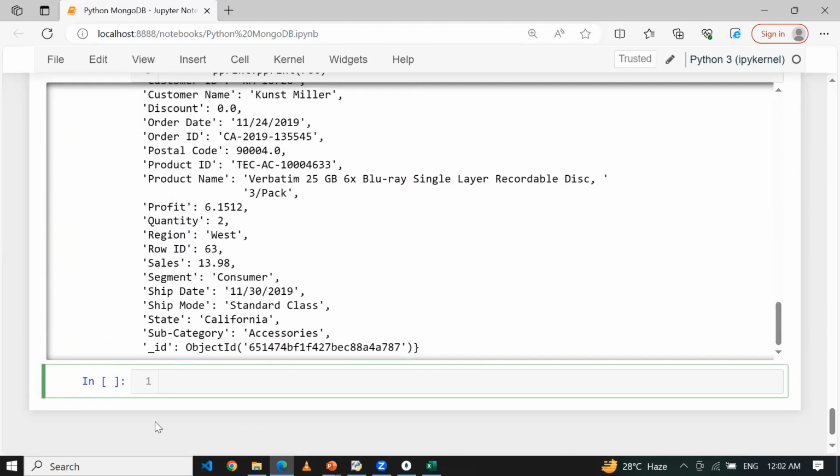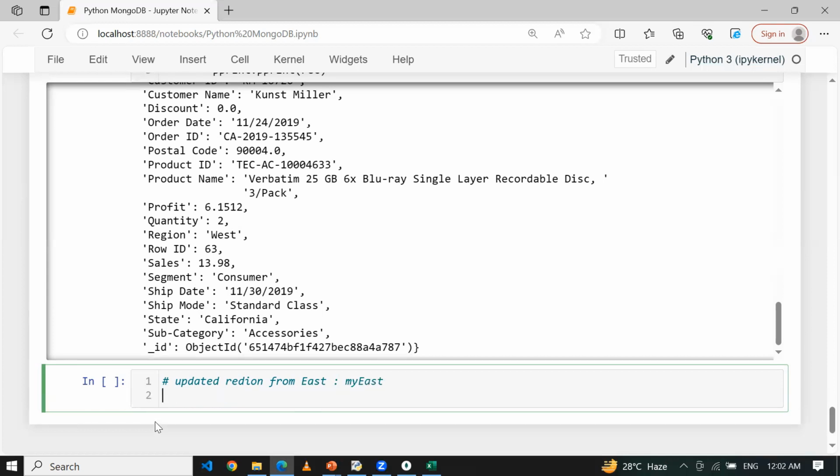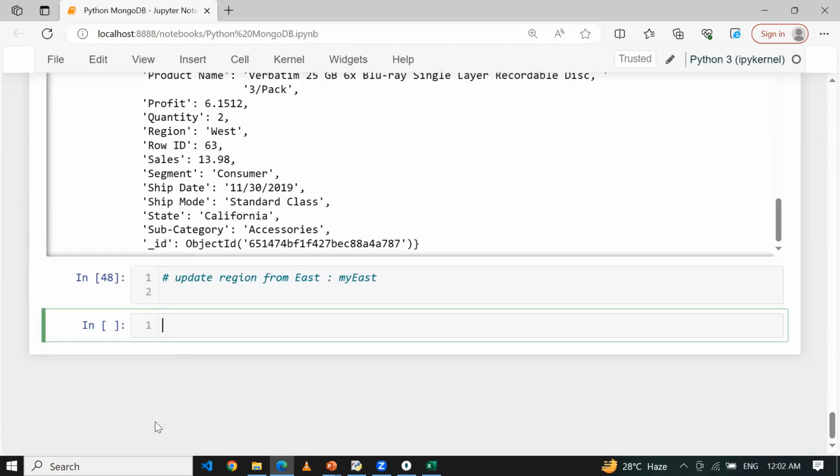Simple. And now guys, I want to update these entire documents from a specific region to a new region. So I want to update region, right? Let's say from east to my east, for example. So how can I do that? I want to update region, okay? So how can I do that? So let's say collection 1, I want to update many records.